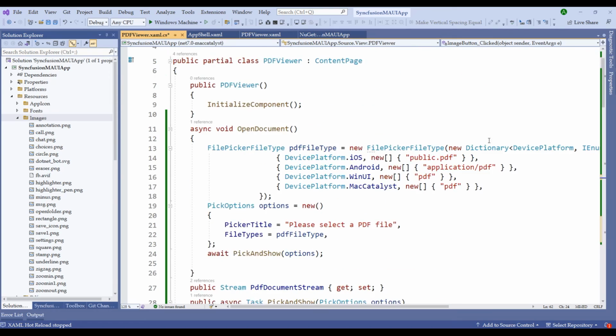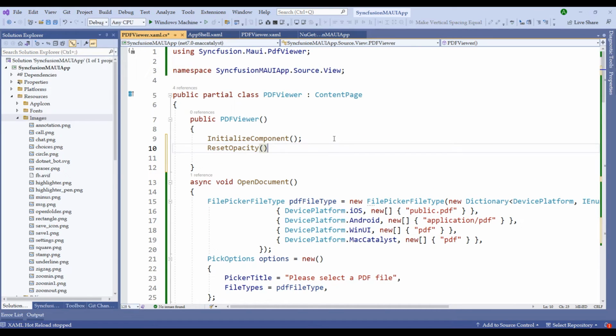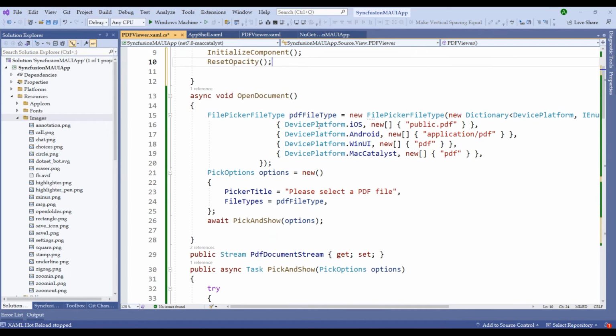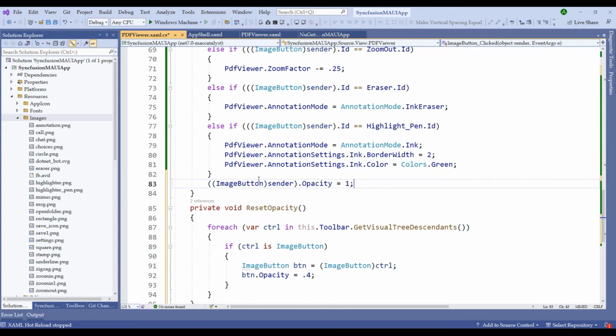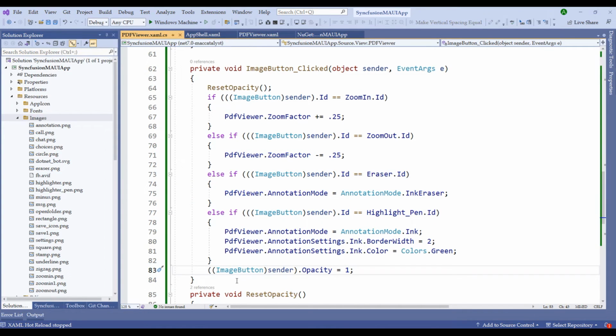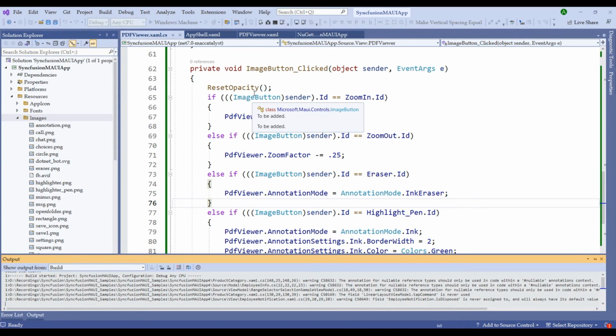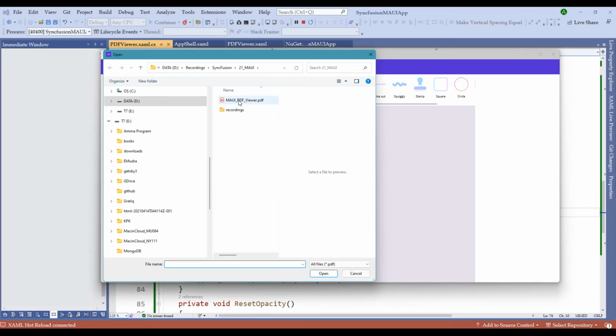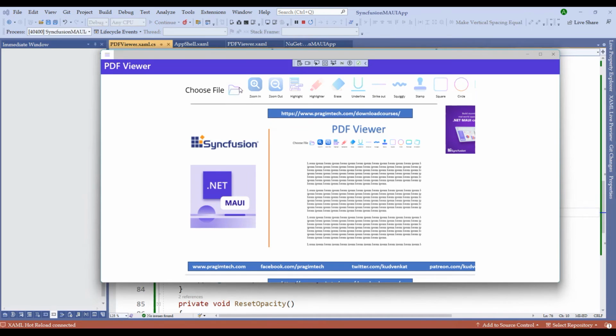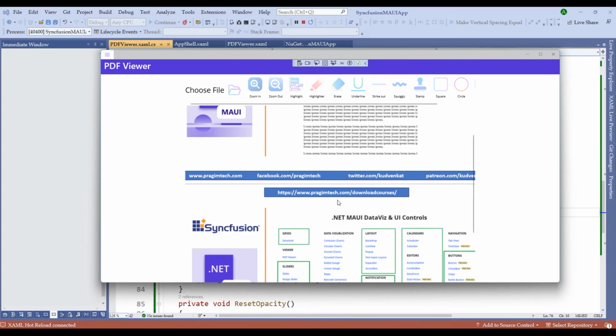We'll also apply the ResetOpacity after InitializeComponent so that all the buttons look deselected. Once this is done, the selected button needs to have an opacity of 1. So I'm going to add it here right after these conditions and say that, for this button, make the opacity 1. Let me run this application and notice the output. Look at that, on initial load, it looks like buttons are not selected. The moment I choose a file, of course we need to exclude this file button from the opacity for now. Let's live with it and notice that the document is loaded.